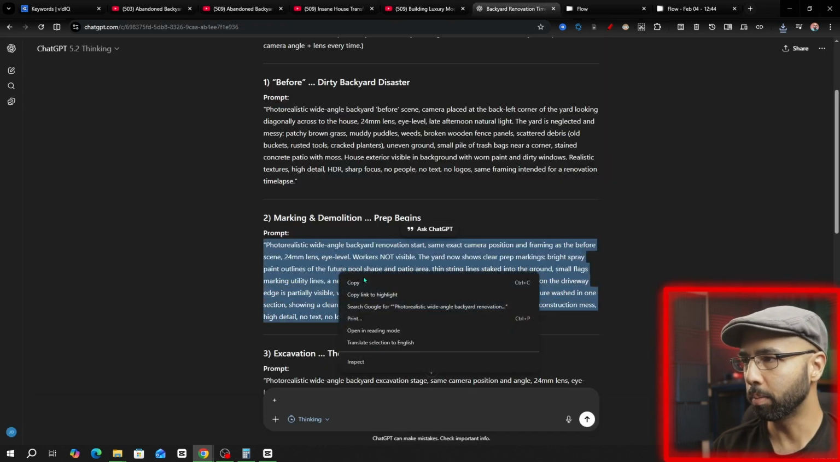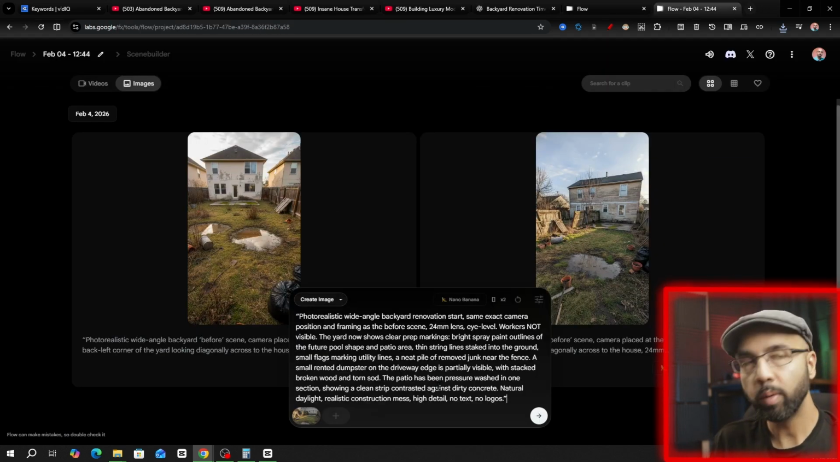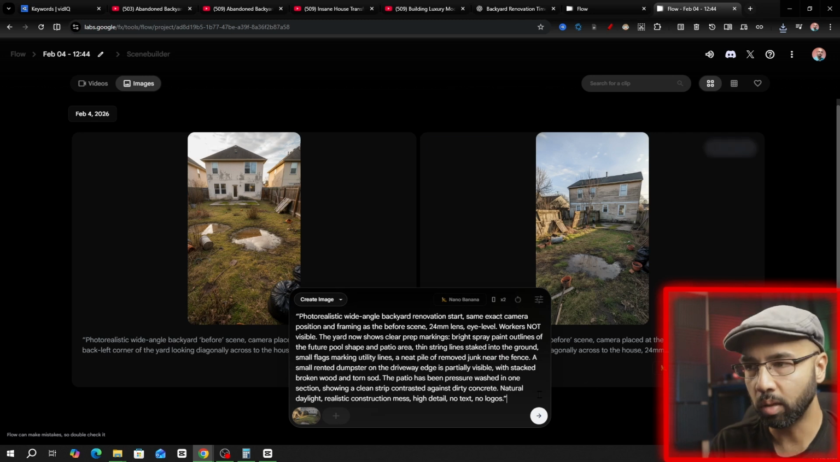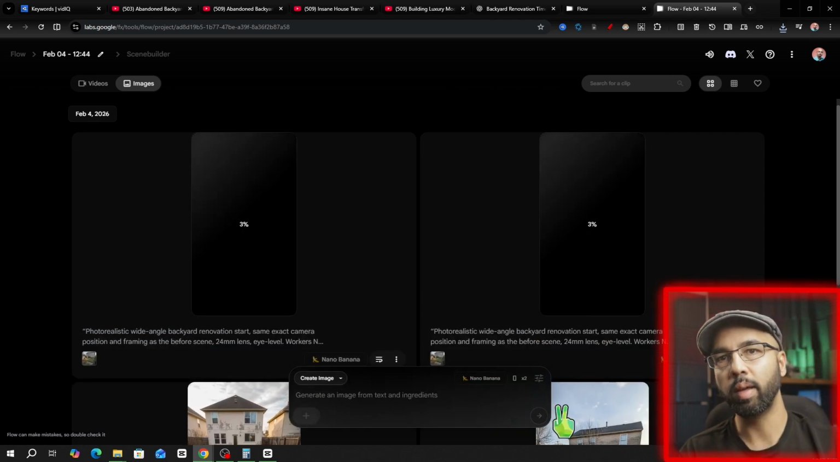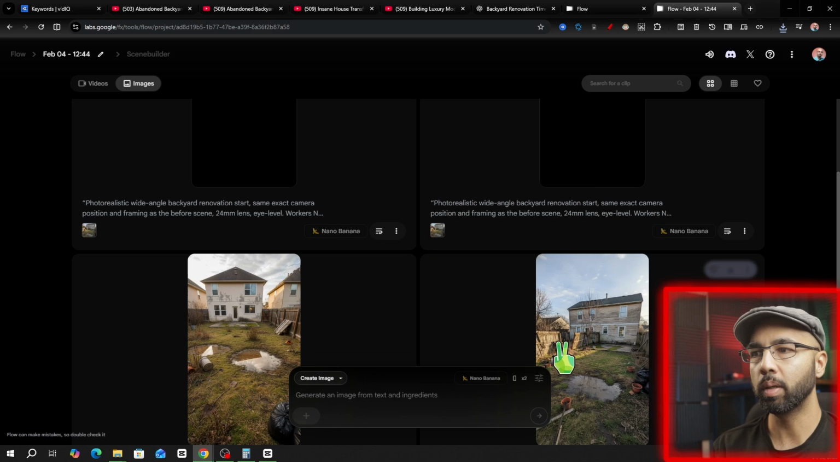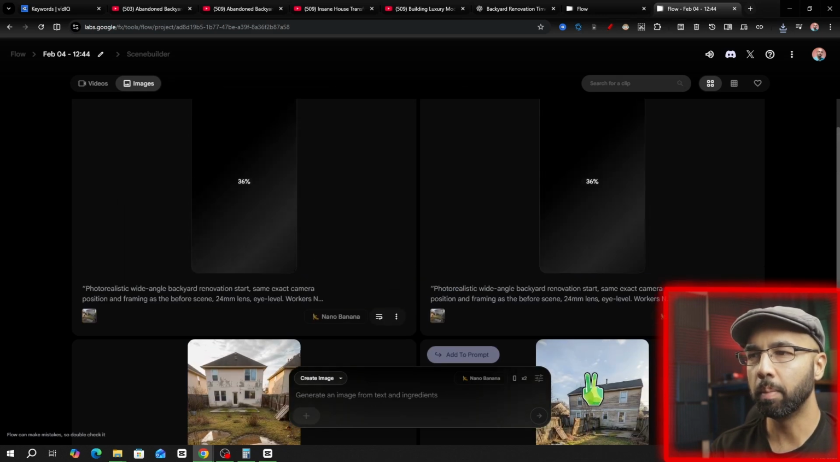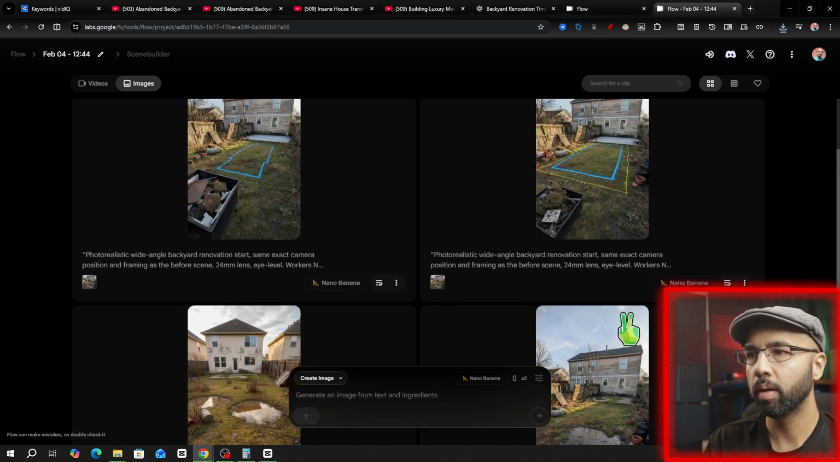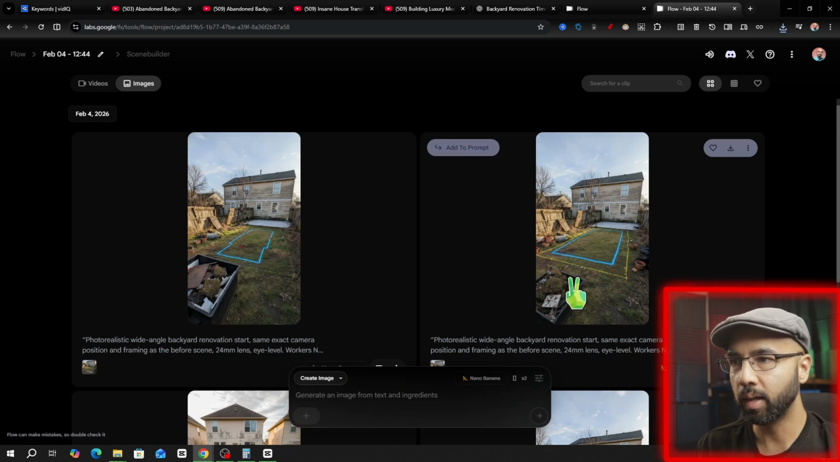Grab the second prompt, paste it into here. So it's combined with the reference image for that consistent look. And let's see what we get there. It should look similar to this, but in terms of the prep, and should have the marking and demolition somewhere around there. There you go. And so it did exactly that. Separated exactly where the pool, I'm guessing, should go.